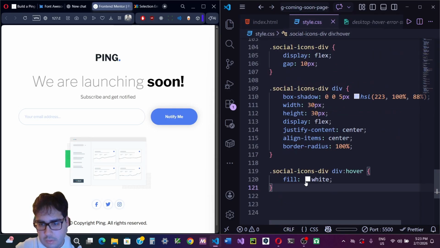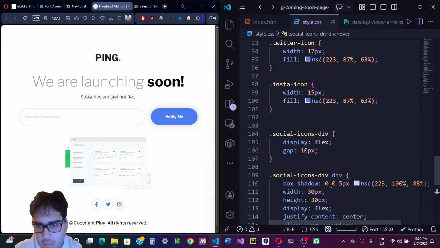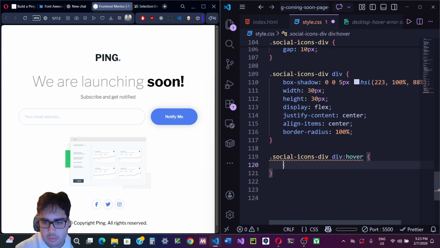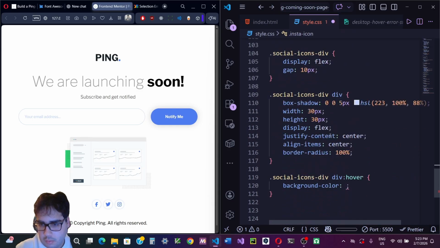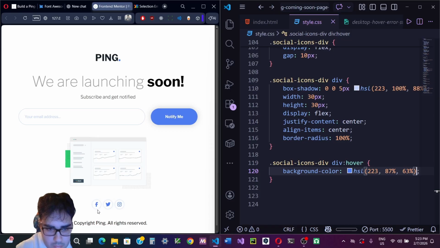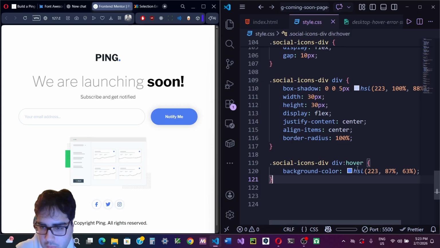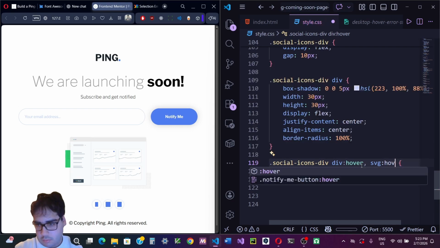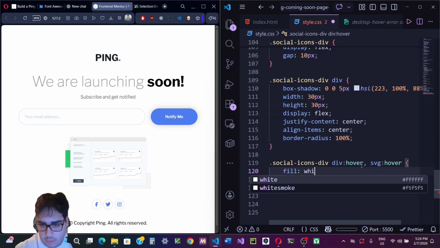Okay, so how do we do this? So hover background color, this, we can do SVG hover, right, fill white.